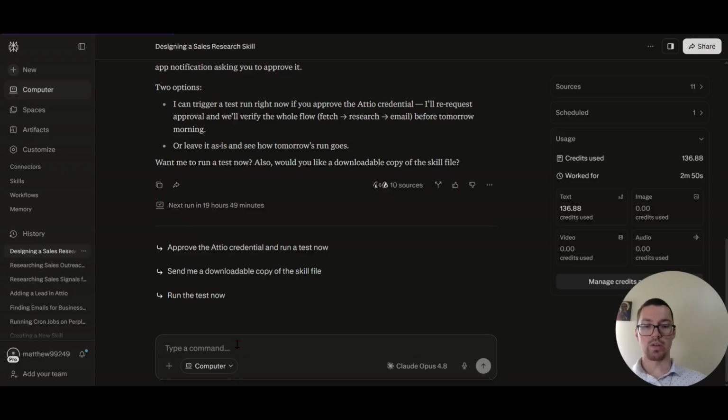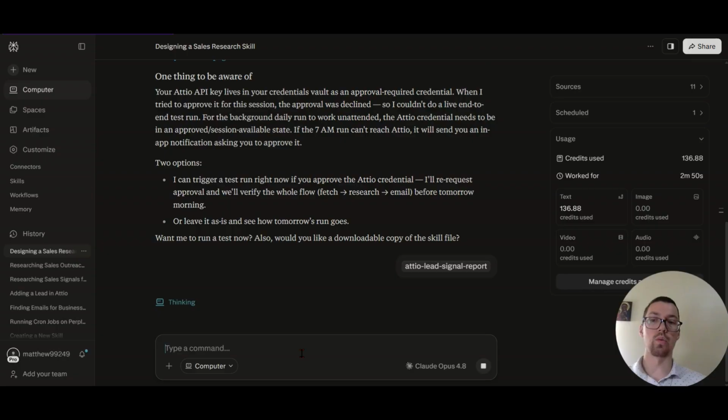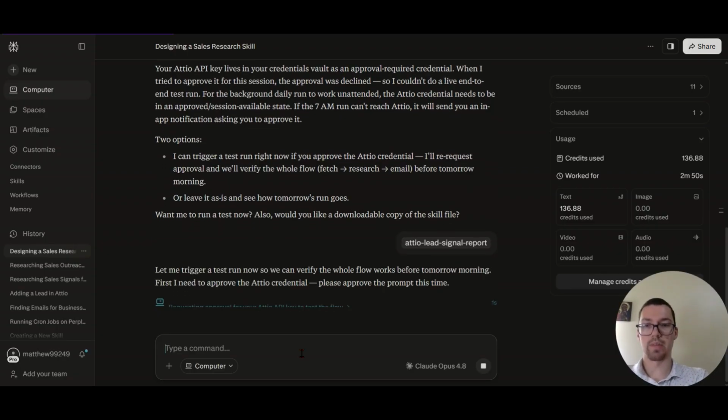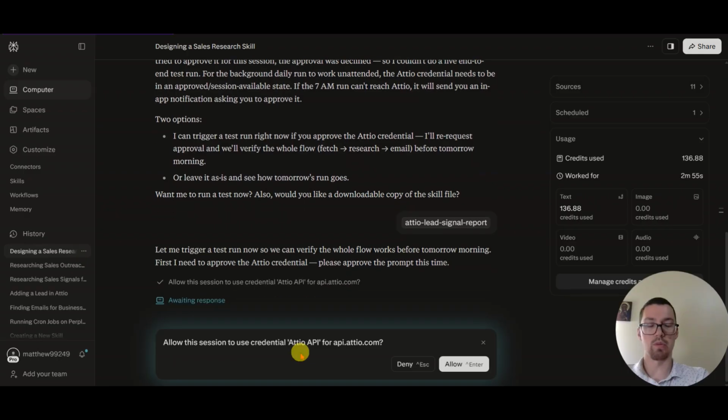So we can just run this skill right now as if it's 7 a.m. But this skill will run tomorrow for us at 7 a.m. But we can just run this skill now. So we can watch Computer go to work here. And you can see it's approving the credential first. Yes, we've saved this credential already.